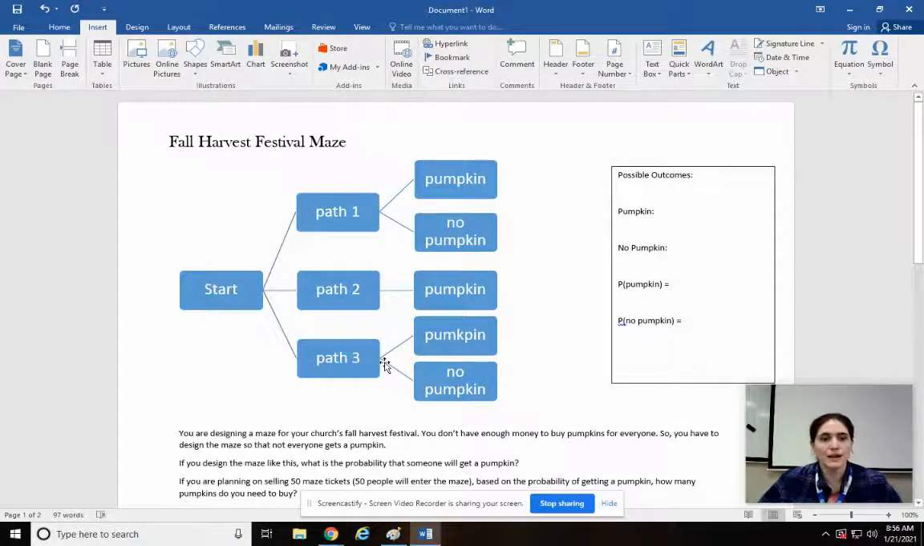So notice here, I created a tree diagram. This is an example that I had on one of the worksheets that says Fall Harvest Festival. Basically you're designing a maze for your church's Fall Harvest Festival, and you want people to go through the maze and then possibly get a pumpkin, but you don't have enough money to buy pumpkins for everybody. So you have to design the maze so that not everybody gets a pumpkin, which kind of makes the maze more fun anyway, right? Because there's a chance of not getting a pumpkin. So maybe you've got to pick the right way. It feels like Indiana Jones.